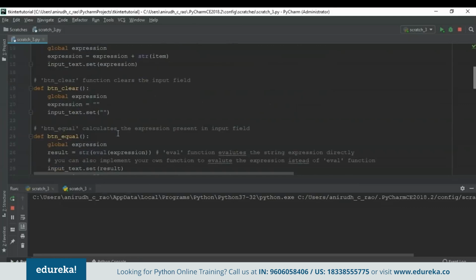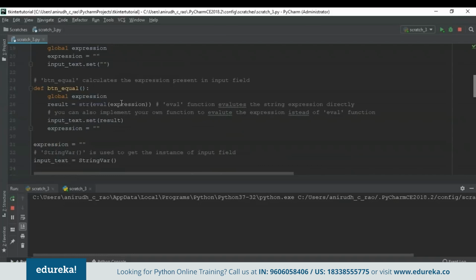Next we have the button_clear function. Well guys, this is basically used to clear the input field, as the name suggests. The expression is made blank, as you can see in line number 20, and it is being set to empty as well. Next up, we have something called button_equal. This function calculates the expression present in our particular input field. As you can see, we have a result variable, right?